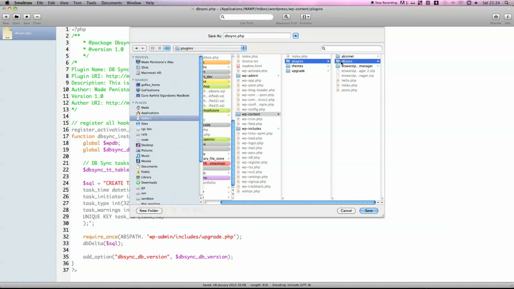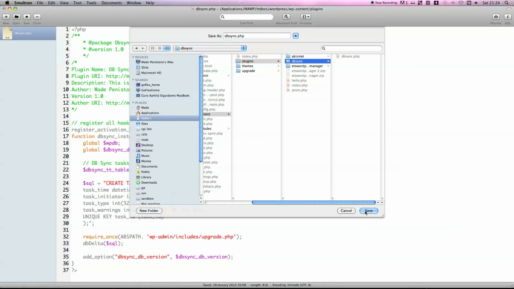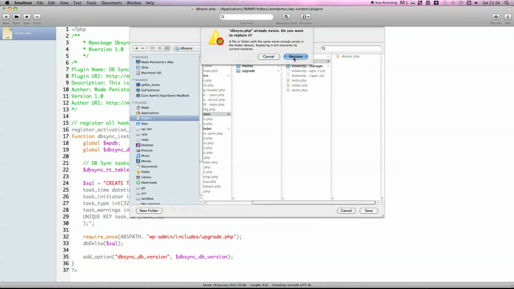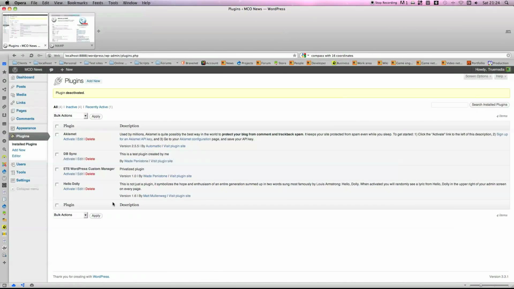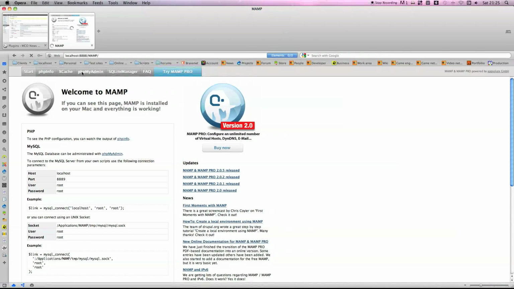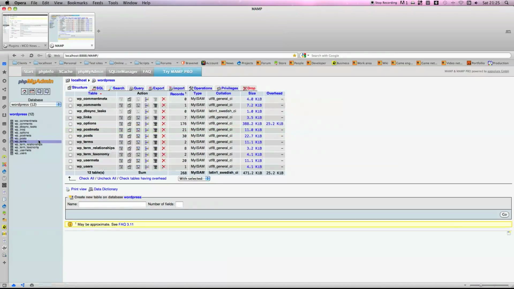So wp-content plugins, DB sync, save it in there, replace. So now we can go back to activating the plugin. So if I just click activate now, it should activate fine. And if we go to the database, you can see there's a table here, as mentioned before, wp_db_sync_tasks, which is the table that's just been created in the function I've just written.